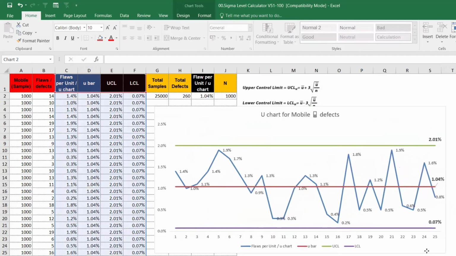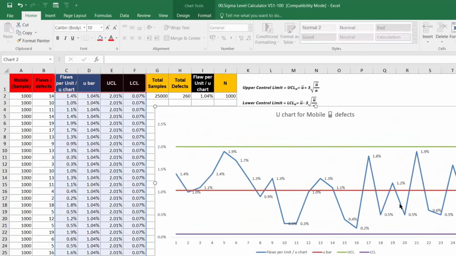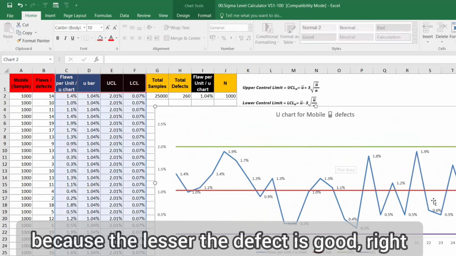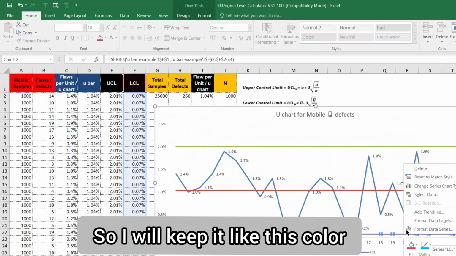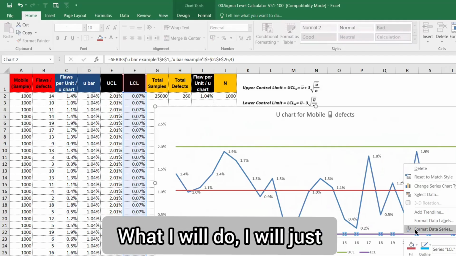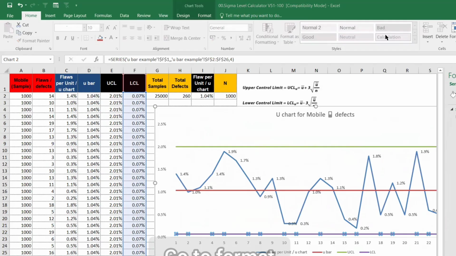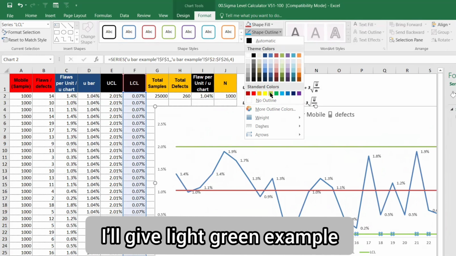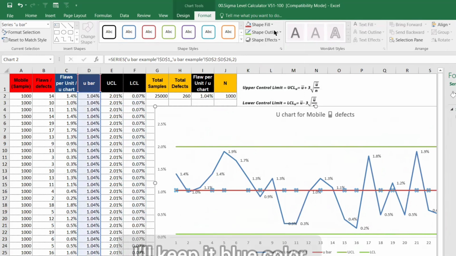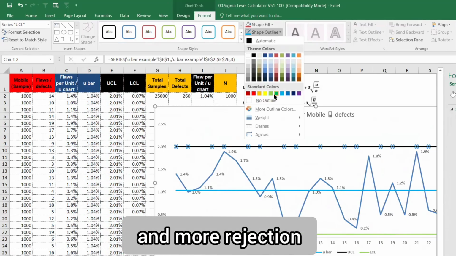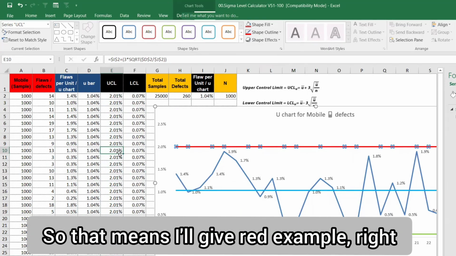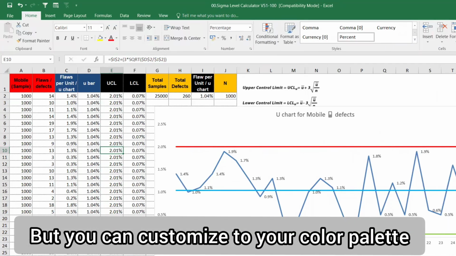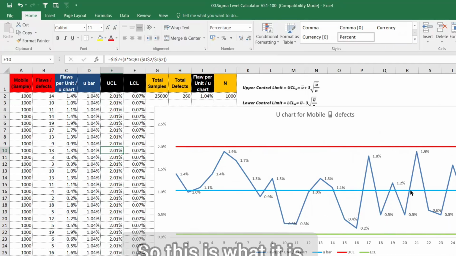Now you can see this is what we have got for this one, right? Furthermore, I wanted to reverse this one because the lesser the defect, the better, right? So I will change the color now. What I will do, I will go to format and then shape outline. I will give light green, for example, and maybe the center line I will keep blue. And then the upper one, we should not have more and more rejection, so that means I will give red, for example, right? But you can customize to your color palette or color format as well. So this is what it is.